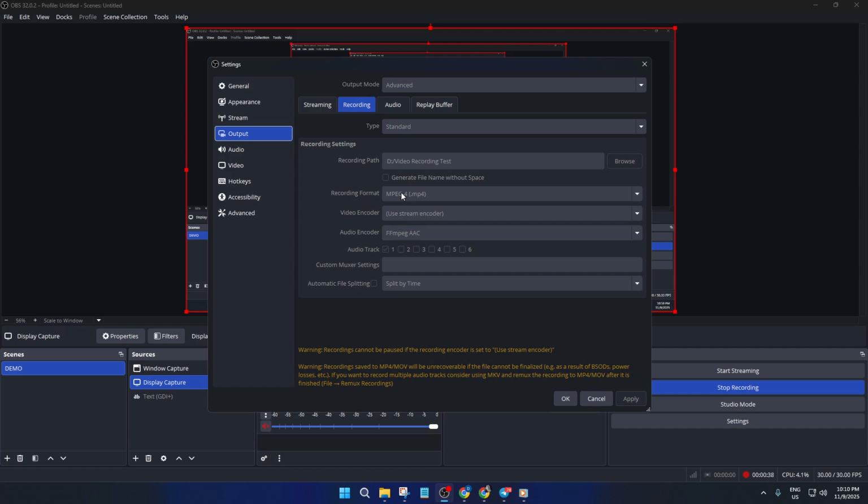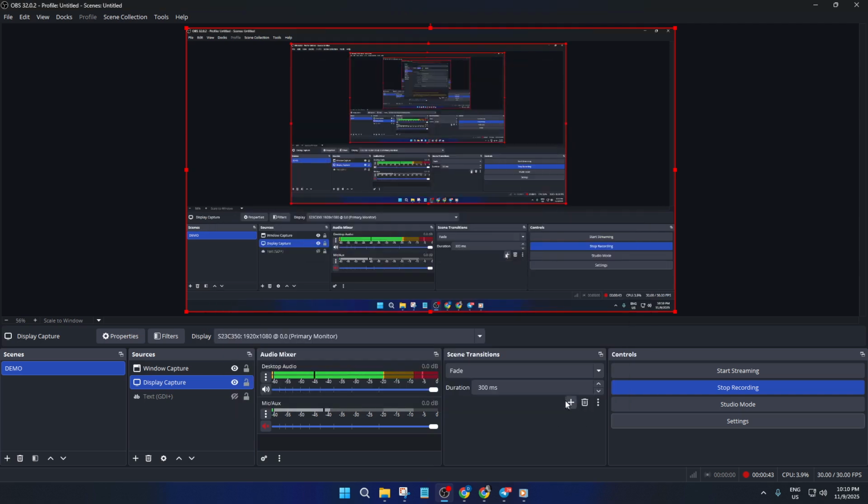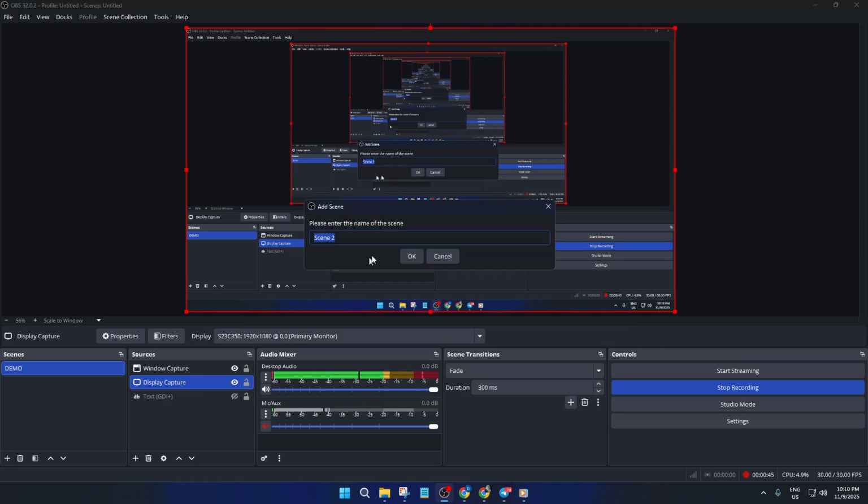Once those basics are dialed in, it's time to build your recording scene. In OBS, think of a scene as a canvas where you bring together everything you want to record. In that Scenes panel on the left, click the little plus button to add a new scene, or just use the default one if you like to keep things simple.